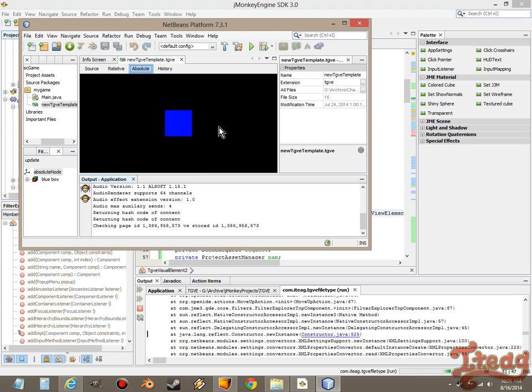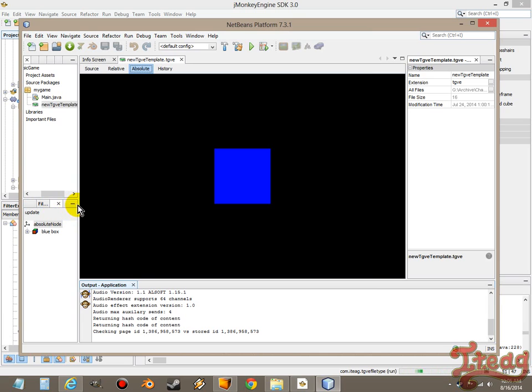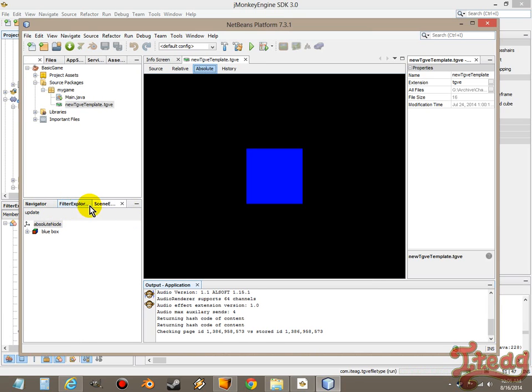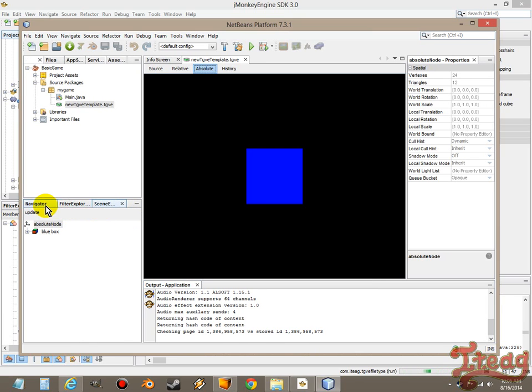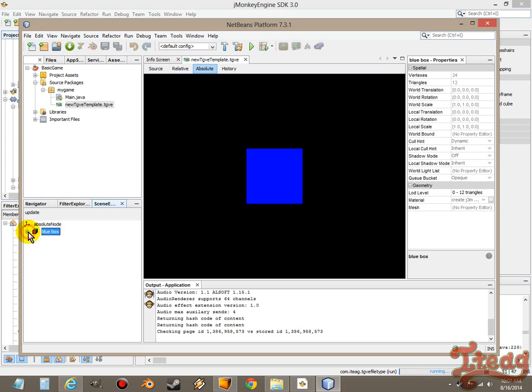So that's just a blue box, and because I don't have any camera controls, I can't walk around it or anything. But it's rendering. Oh, and I'll just say this as a comment. You'll notice here in the bottom left that it automatically opened up the Scene Explorer tab. I'll be working with the navigator, but yeah, Scene Explorer. So here's the name of my node, and then there's a blue box with the mesh attached as that object.